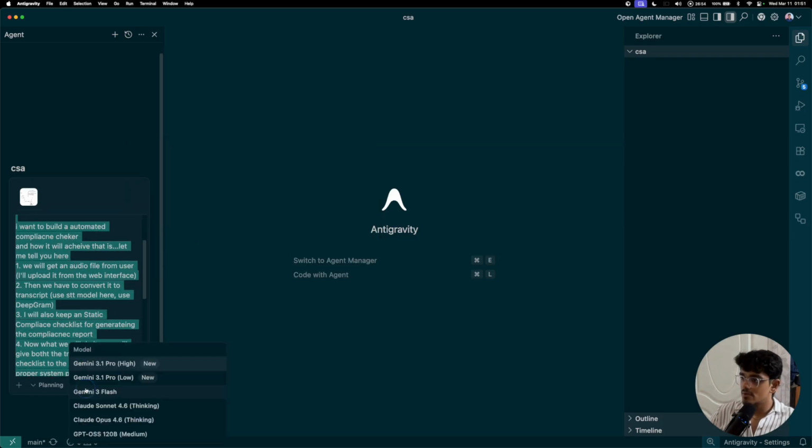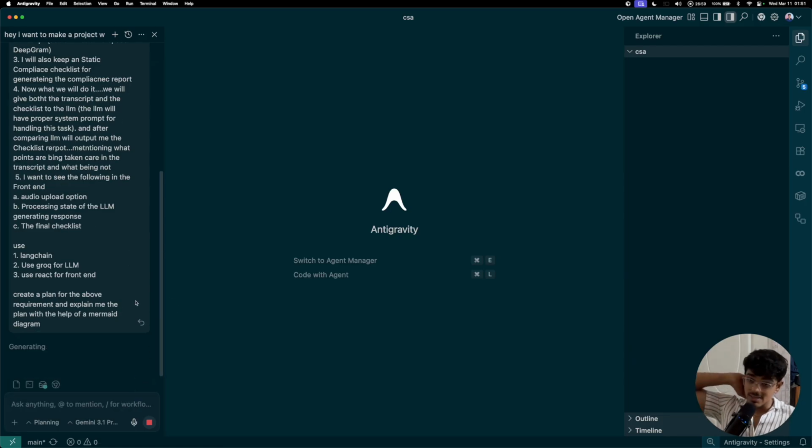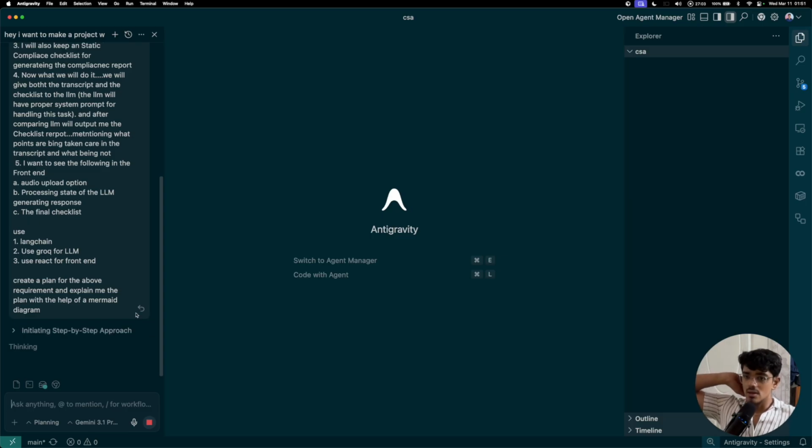Now I will turn on plan mode and give it the task. It will now generate the text. It will take some time, like 3-4 or even 5 minutes. Gemini models are a bit slow, but they are very intelligent. So let's trust them and see.